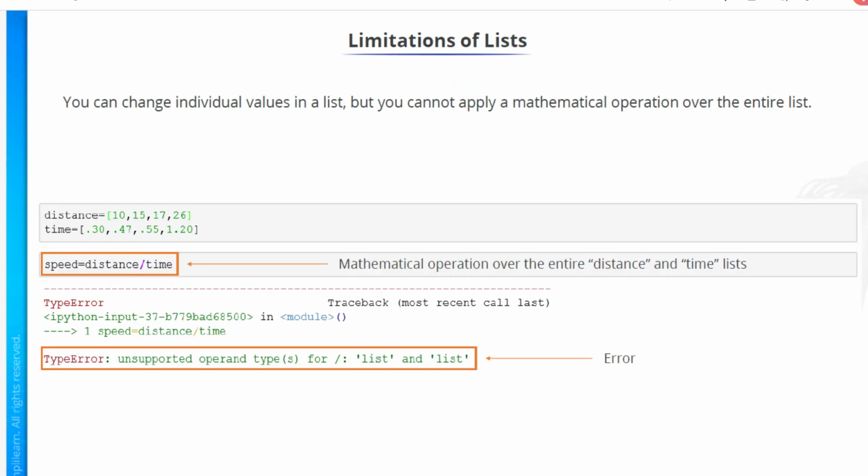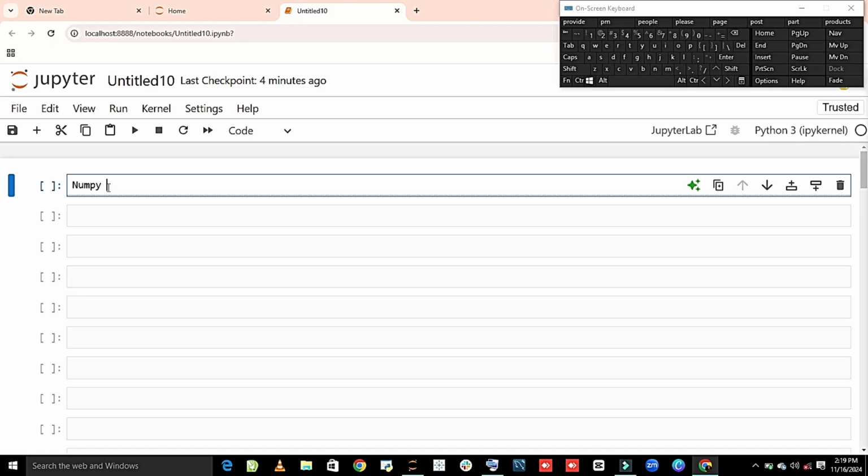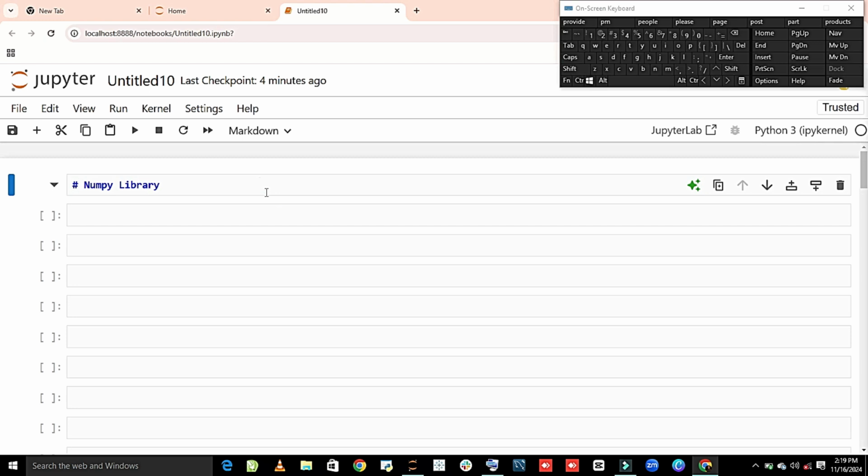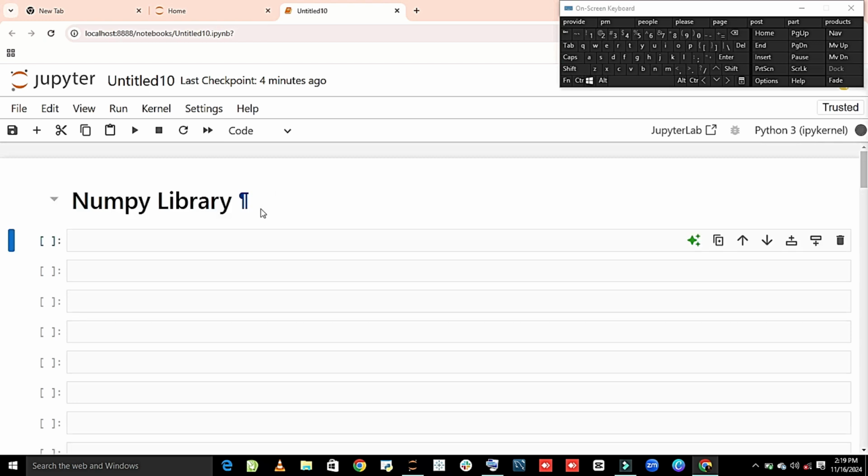What gave rise to the creation of NumPy is the limitations of a list. So let me recap the properties of a list so that we can identify the limitations that gave birth to the creation of the NumPy library. Before that, let me just give a header so that we can monitor what we're doing here. So we'll just make this a header.